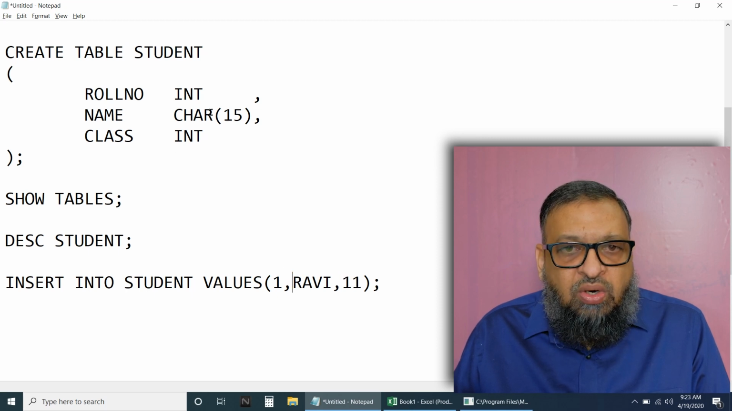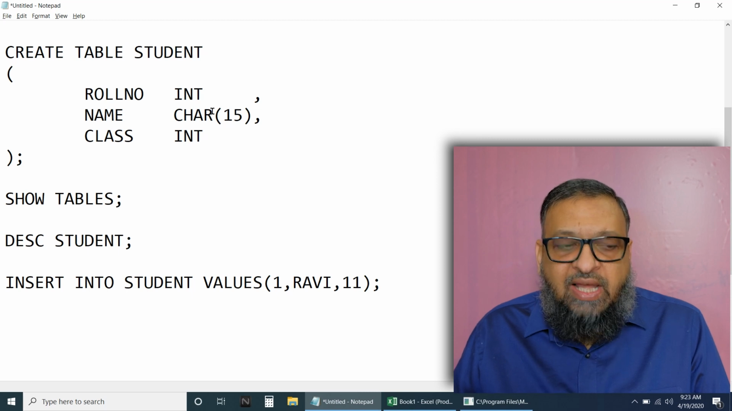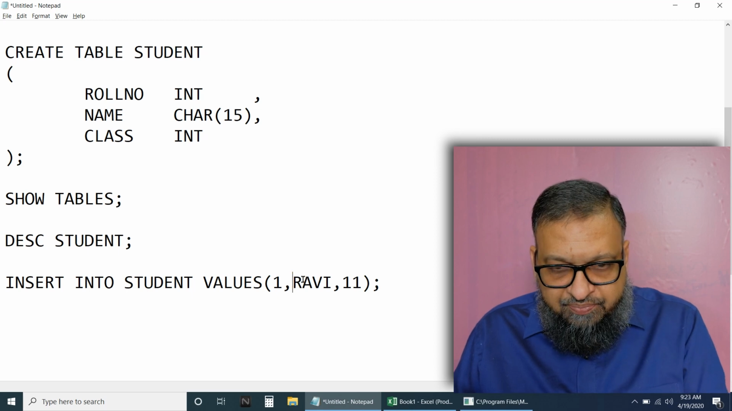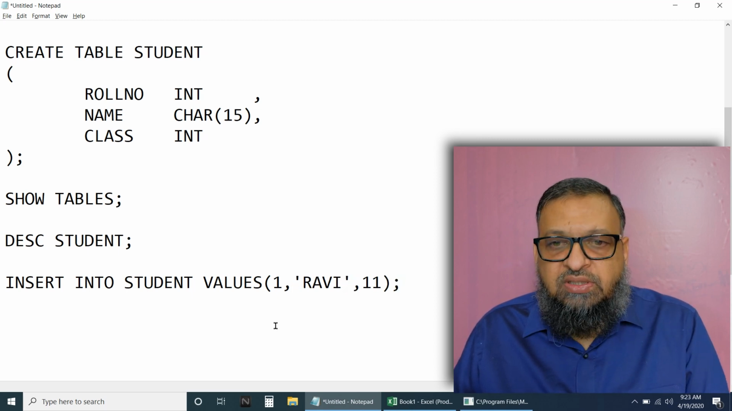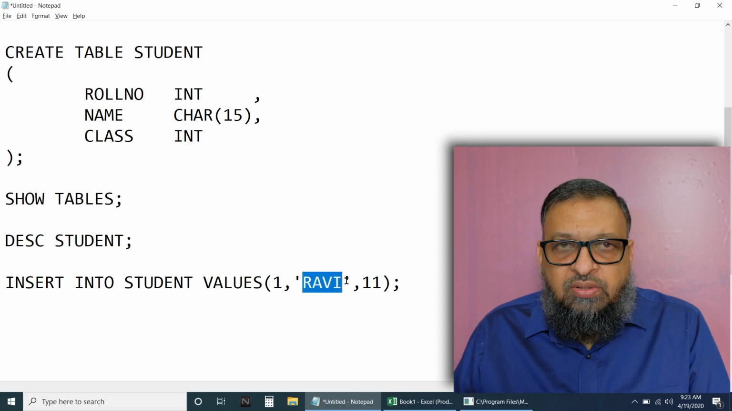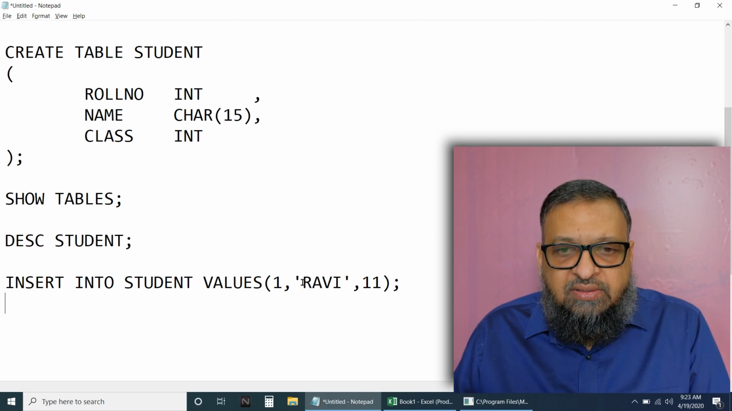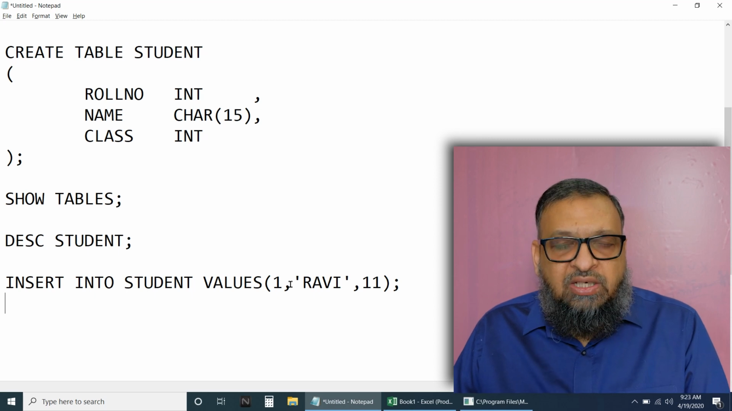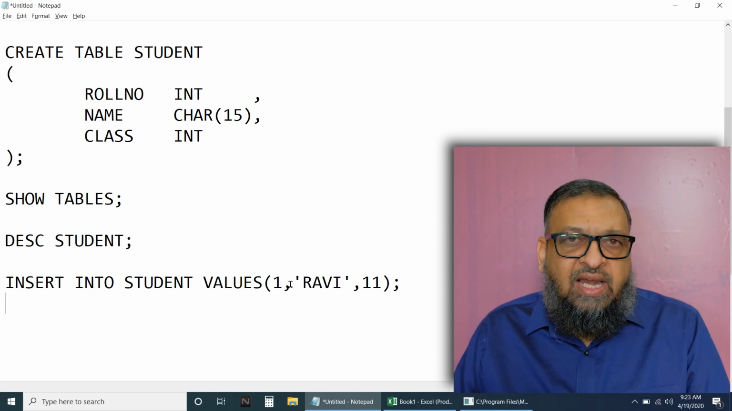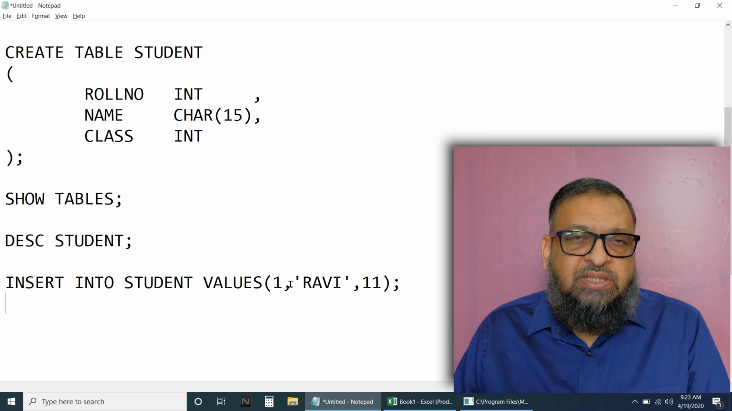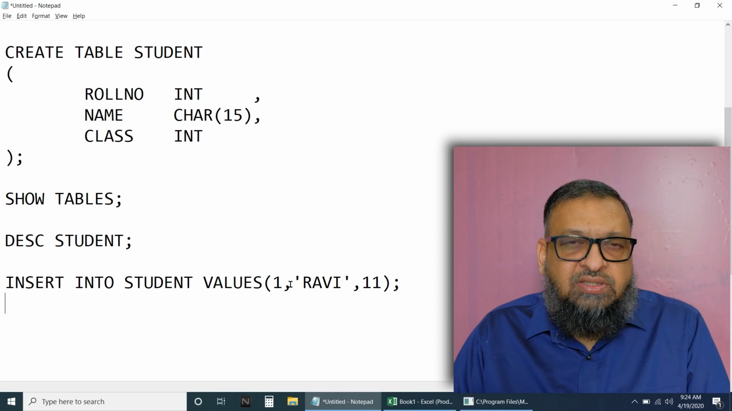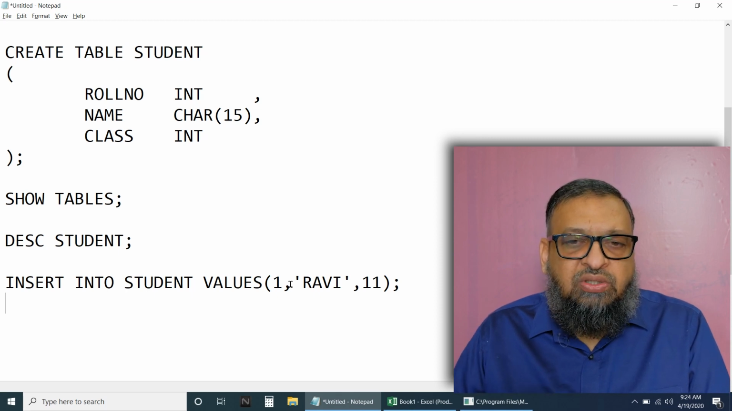Now name is what type? Character type. So for character type of data, I need to give single quotes. Okay, I need to give single quotes here. So within the single quote, I need to write this Ravi. Why we need this is, what MySQL says is numbers you can directly give the value, whereas if it is character, that's how it's going to differentiate between numbers and characters. So for characters, we need to give single quotes. Within the single quotes, I need to give the values.